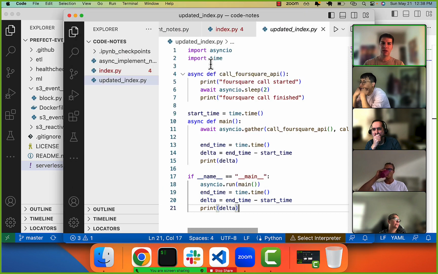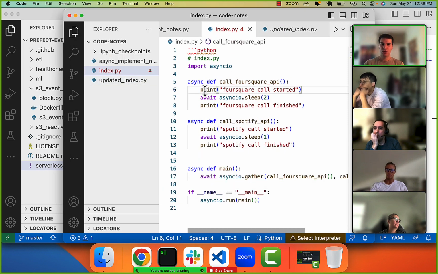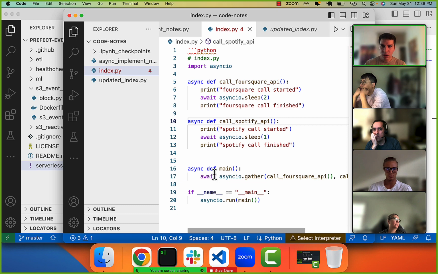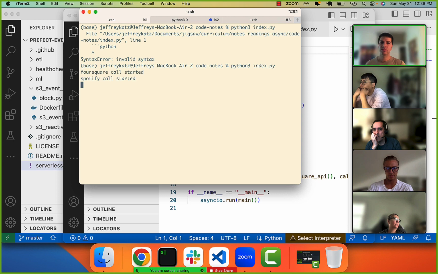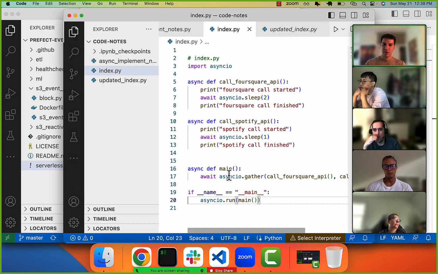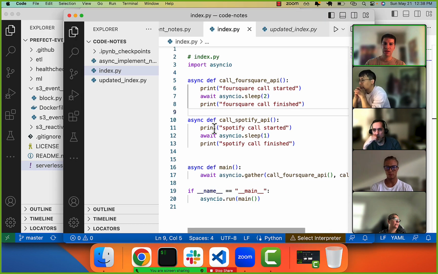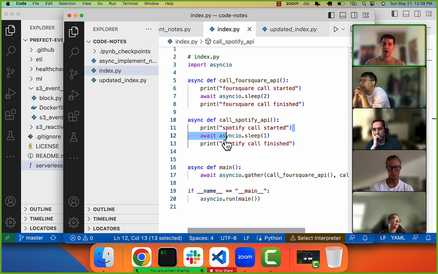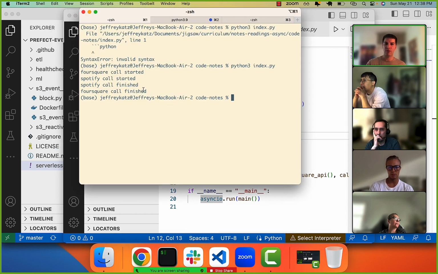It's the same thing moving to this code. Here we do the Foursquare and Spotify, python3 index.py. I guess I put it wrong. Let's just go ahead and copy this code. So you see this? This time, we don't wait for the Foursquare call to finish, right? We do the Foursquare call, and then immediately after, do the Spotify call. Then, at a later point in time, it turns out our Spotify call was able to come back earlier, and then our Foursquare call finished.